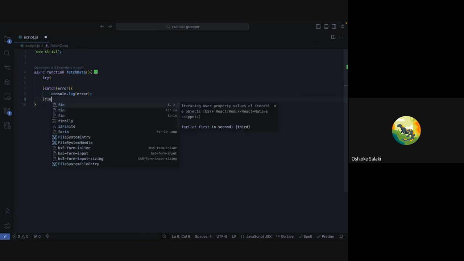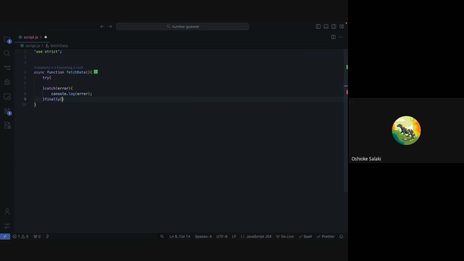Then we now have the finally block. After all the execution, you want this code to run no matter what happens, whether there's an error or not. At the end of the execution, this should happen. A very good example of when to use the finally block is when you're loading something from Twitter.